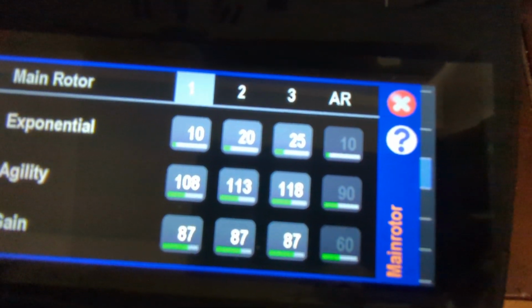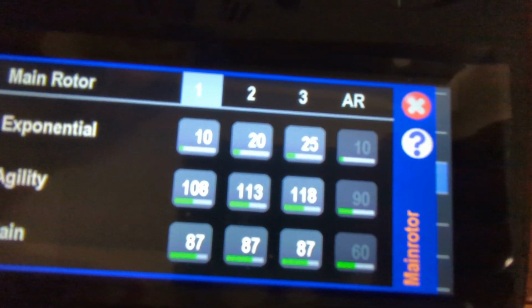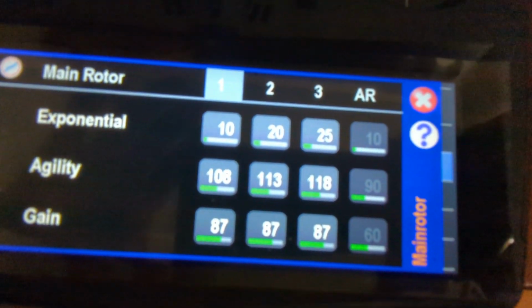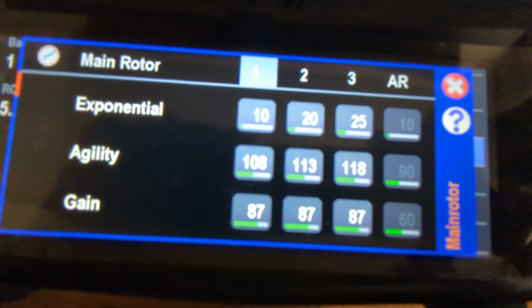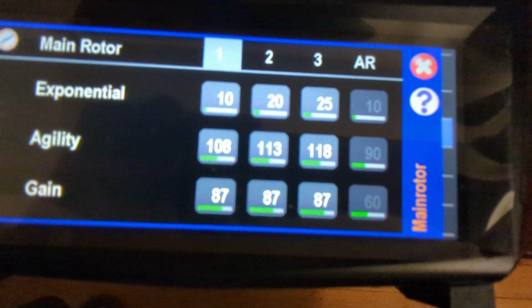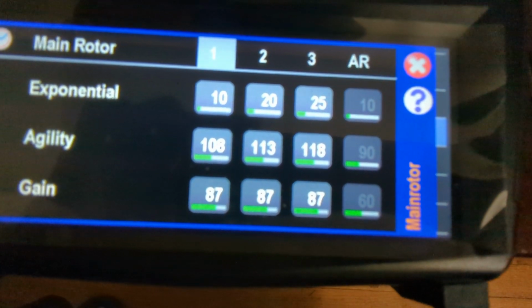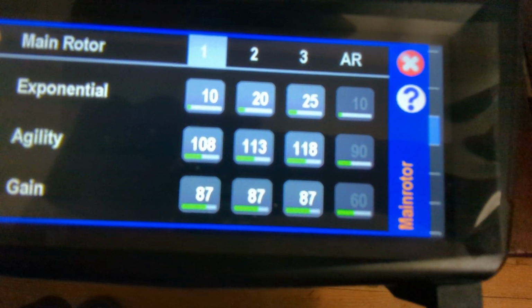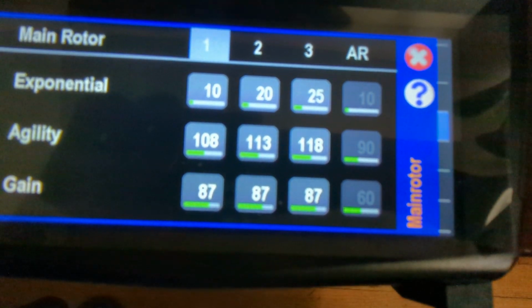and you can see how it switches, and you see the different parameters in there, right? So we have exponential, agility, and gain under main rotor. And you also see this fourth AR, right? But it's grayed out. AR is obviously the auto rotation bank, okay?